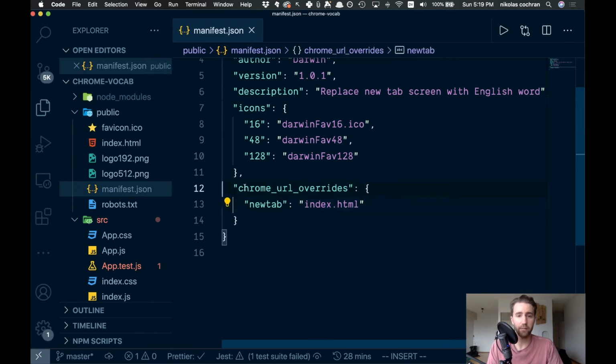And then this is kind of the most important part here, I think. So our Chrome URL override. We want to override the basic behavior, and when there's a new tab, we want to serve up our index.html instead of the normal Google or whatever you have on your homepage. So that is what we got.